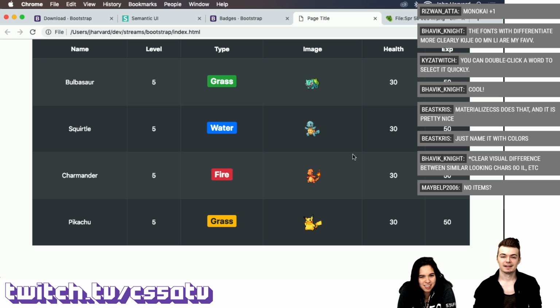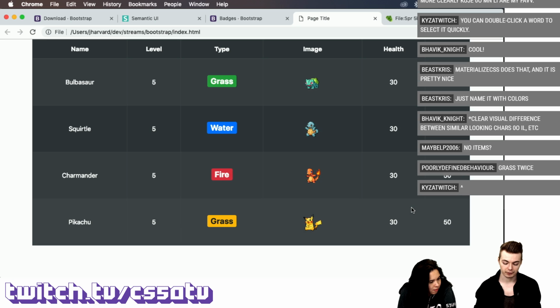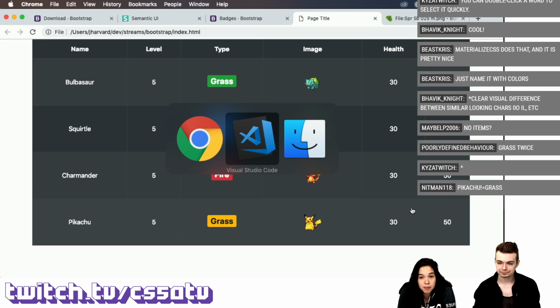No items, says Mabel 2006. No items yet. Maybe for a future app. Maybe we'll build a full Pokemon inventory or something as a fun web app. This is purely just my party, I guess, right? But yeah, these are badges. So we've leveled up our table, I guess, if we want to stick with the theme of Pokemon. And one of the next few things I want to do is get into actual progress bars too. So we'll take a look at that.